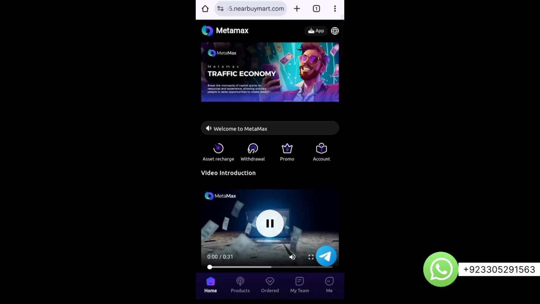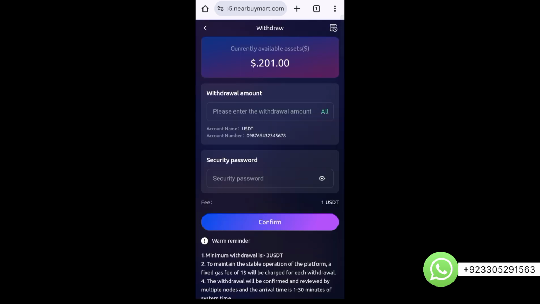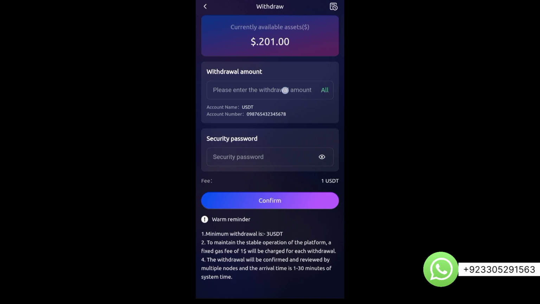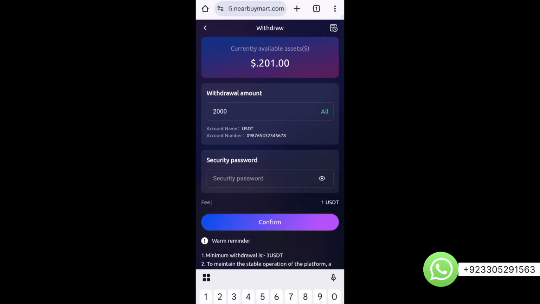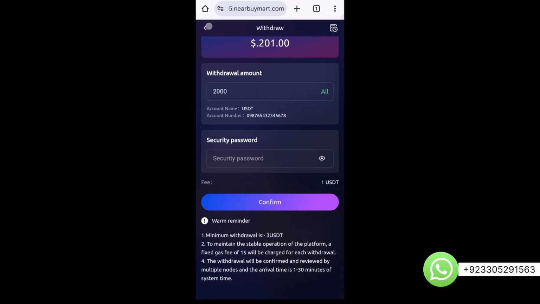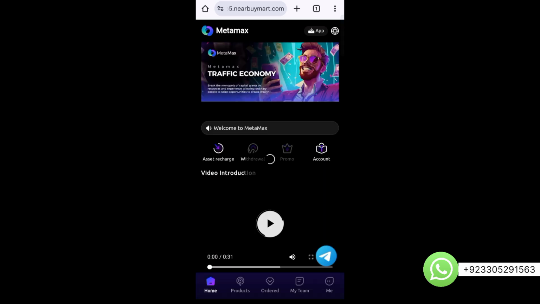So we'll go back, and here is a withdrawal option. So user can withdraw its money. First of all, user has to set its withdraw amount. Here user has to type the withdraw amount, enter the security password, and user can withdraw its amount from this website. So this is how withdraw works.